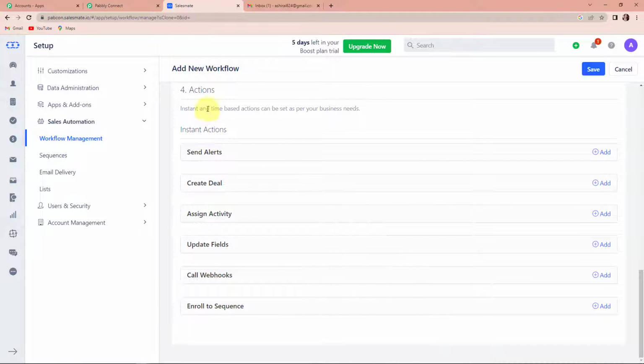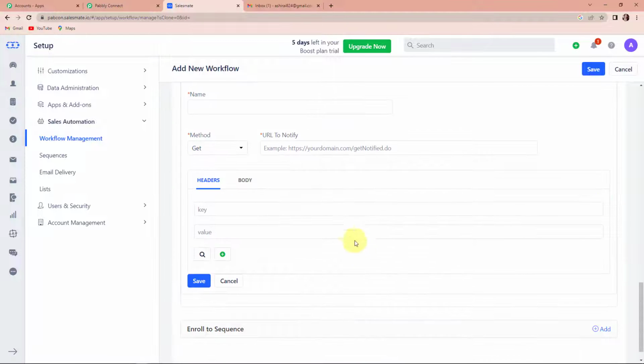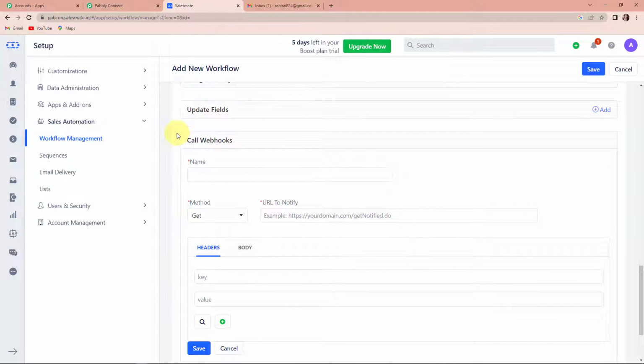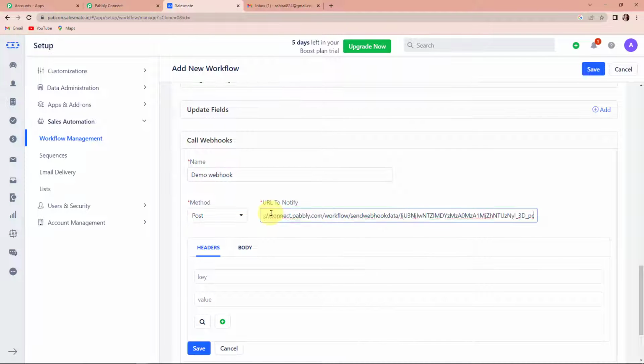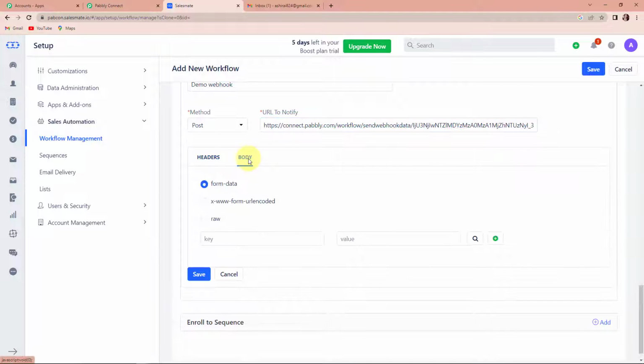Now here the actions. So under actions, we are going to go to call webhooks, and here you can see add. So let's click on this icon, and then here we have to fill in the information. So we have to name our webhook. So I'm going to name it as demo webhook. Now you have to choose the method as post, and here you have to paste the URL that we have just received through Pabbly Connect. Here it is. I'm going to copy this once again and paste it over here. Now comes the body. So here you have to select form data.